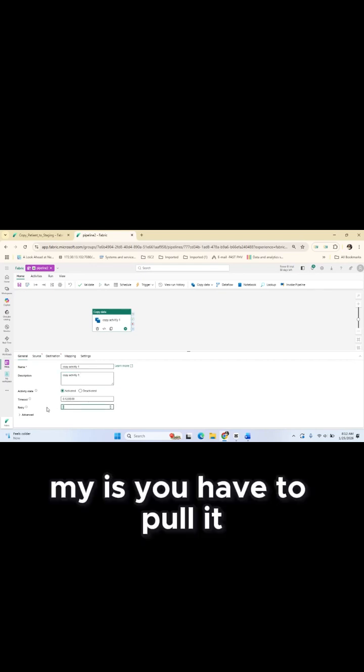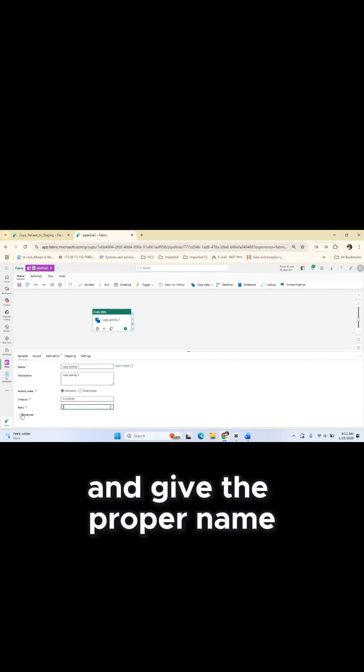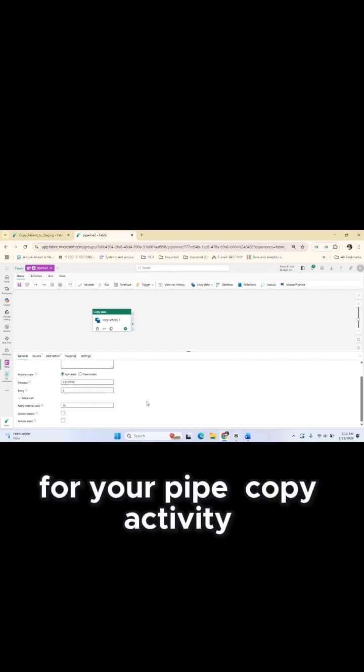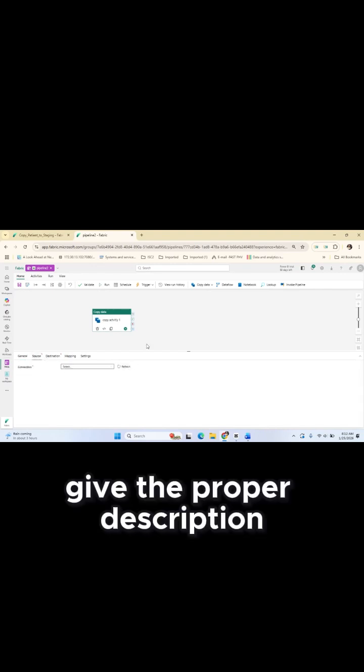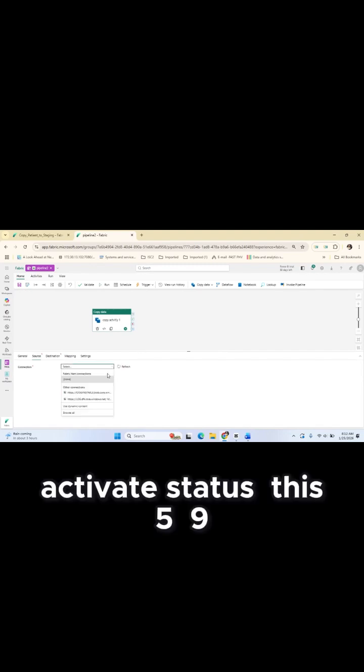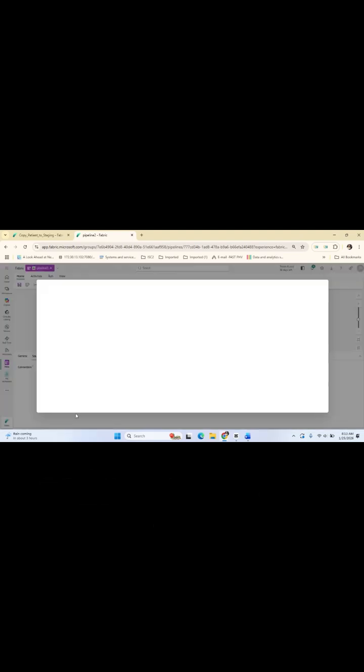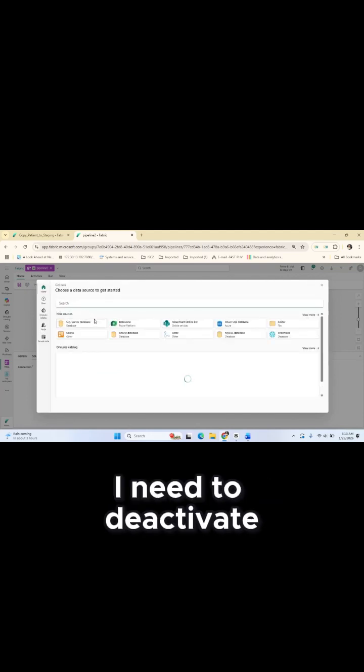you have to pull it up and give the proper name for your copy activity. Copy activity 1. Give the proper description if you want. Activate status. This activity is activated in this pipeline. If I need to deactivate, I can do it from here.